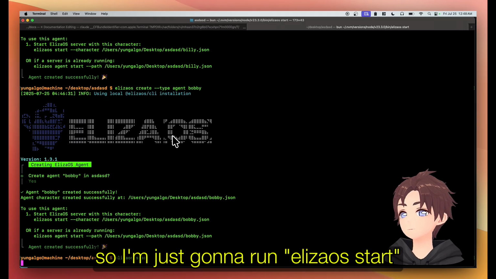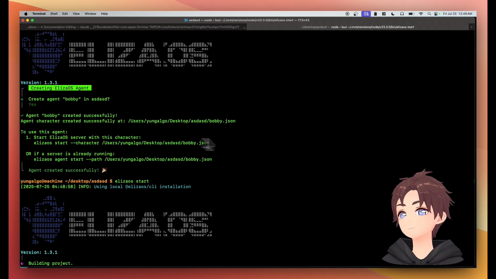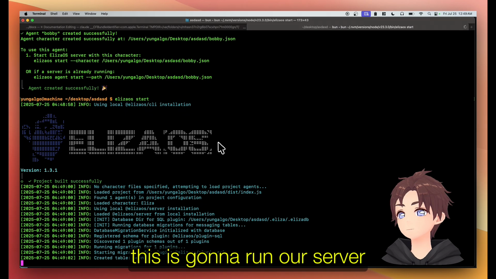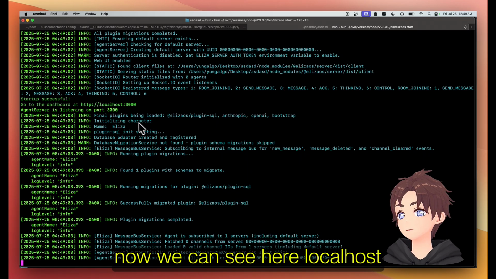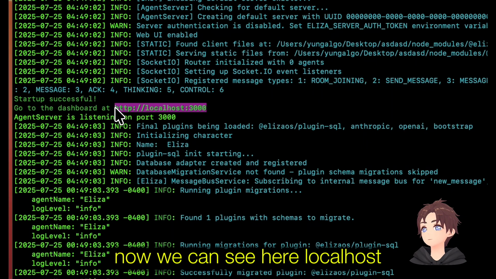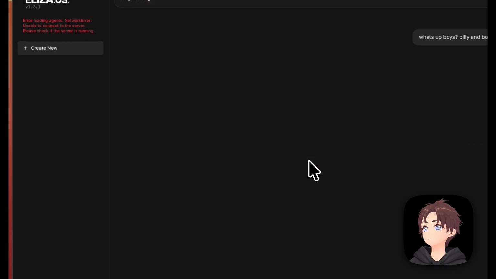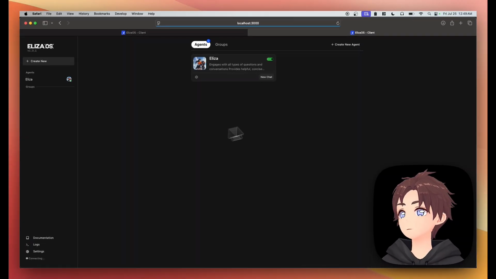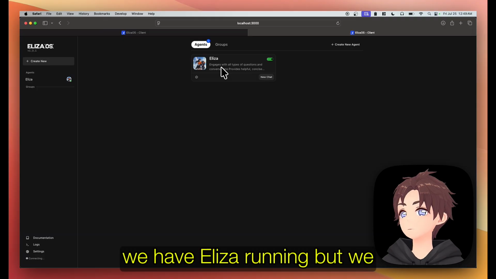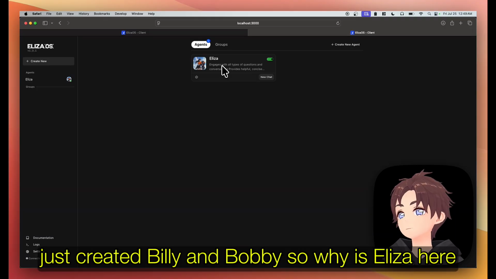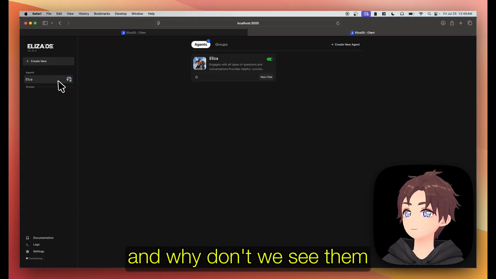So I'm just gonna run elizaOS start. This is gonna run our server. Now we can see here, localhost, we have Eliza running, but we just created Billy and Bobby. So why is Eliza here? And why don't we see them?